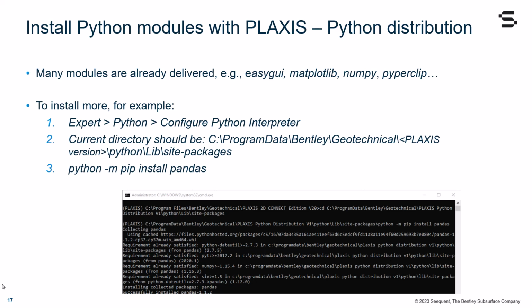Finally, it is also possible to install other Python modules to the PLAXIS Python distribution that is delivered. Despite the fact that many modules are already delivered, such as EasyGUI, Matplotlib, NumPy, etc., it is normal to need to install a different Python module. To install it, you can use the following steps. Go to Expert, Python, Configure Python Interpreter. The current directory should be switched to the one shown in this slide. Run the following command to install your required module. For instance, python -m pip install pandas.